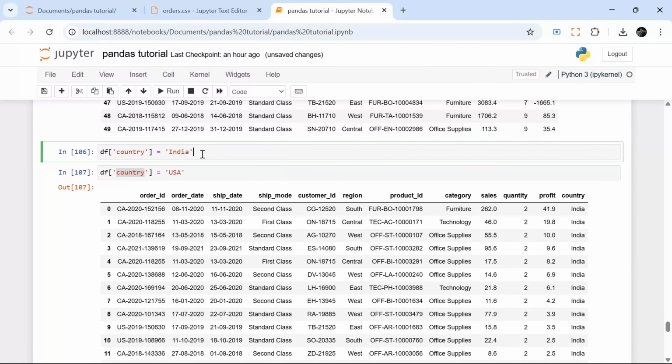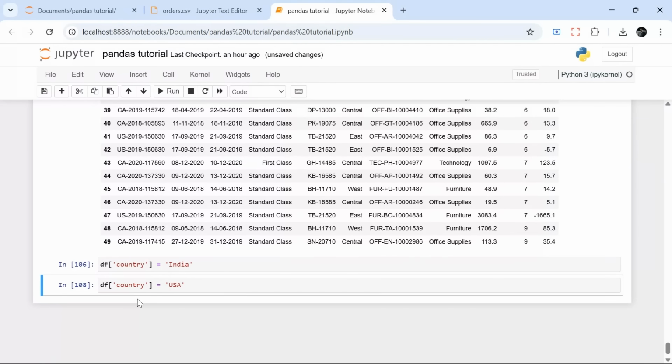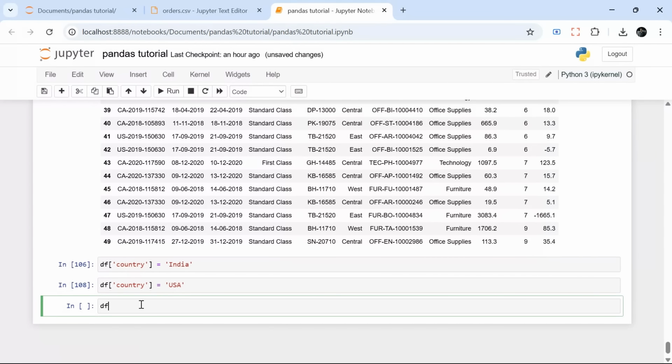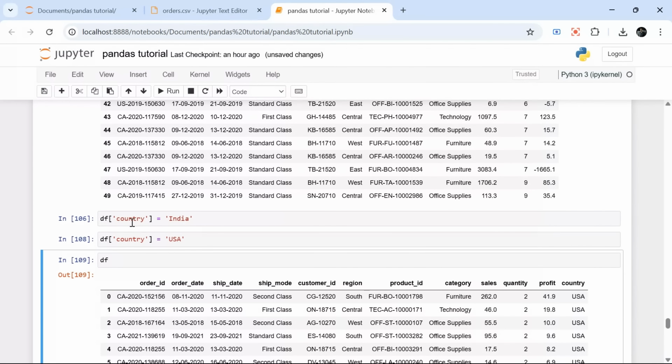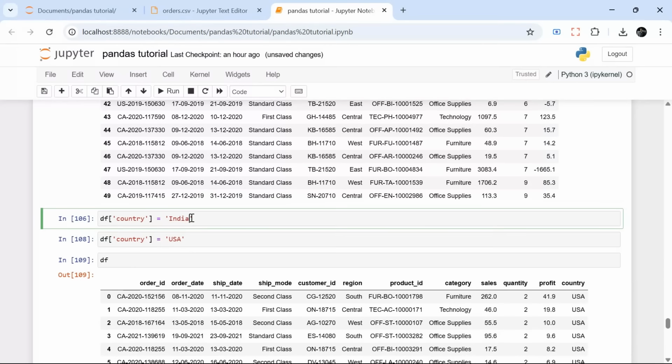The syntax is the same. It means if this column exists, it will update. If it doesn't exist, it will create a new column and assign India to it. The syntax is the same for adding a column or updating a column. So if I run this, it will just update the value. See, USA updated. So updating and creating a column have the same syntax. If the column exists, it will update; if it doesn't exist, it will create a new column with the value India or USA, whatever.